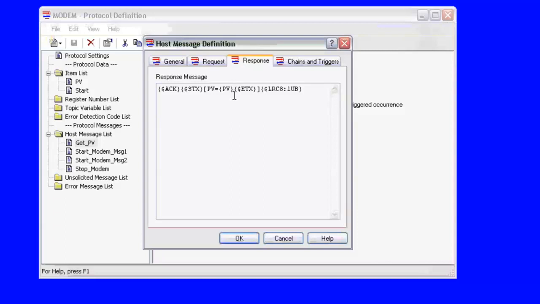And as I mentioned, since we have an end of text character here after this variable length item, that's telling OmniServer to place all bytes that it receives after this equal sign into this item until it reaches this end of text character. So it's going to put any bytes or characters that it receives between these two characters in the actual message sequence into this item.